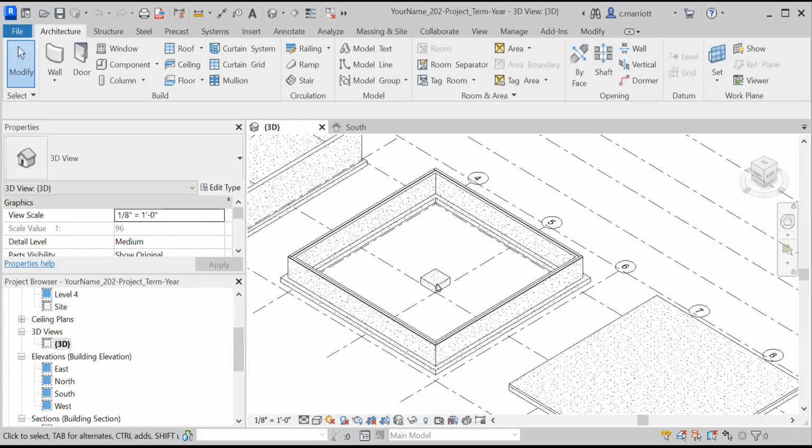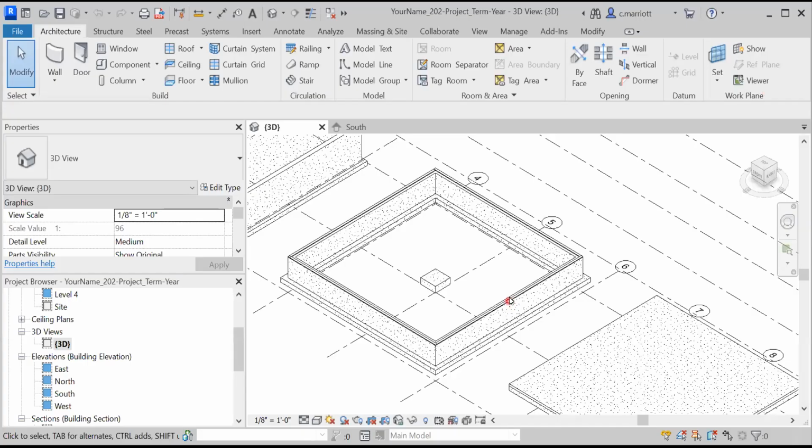So what we'll be adding in the next few steps, one will be some columns that are going to be supporting a beam. A beam will run across this structure right here, from the midpoint of this wall all the way across. It will be divided up into sections of beam, but we'll draw it as one continuous one for the time being. And then we'll also add columns to support that beam.